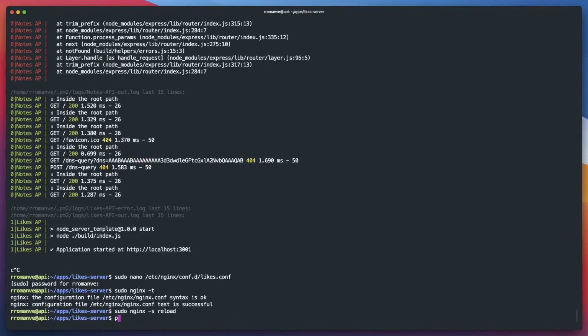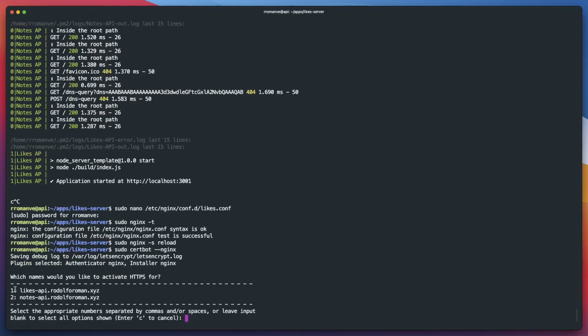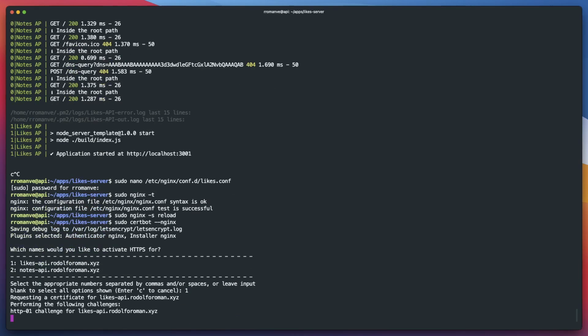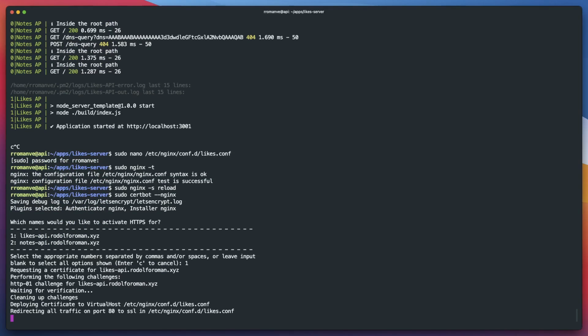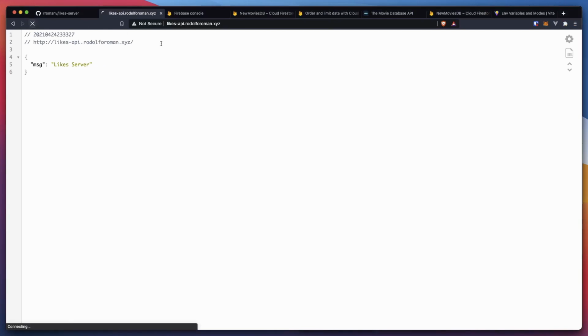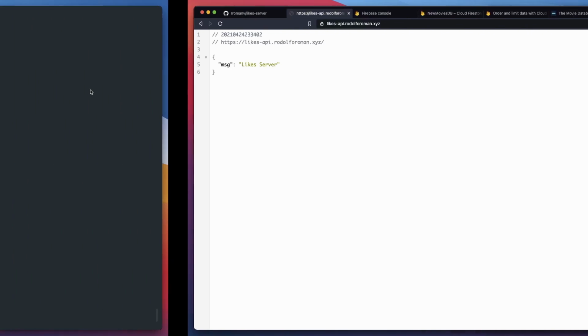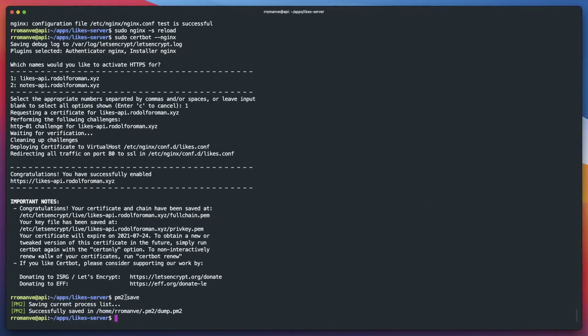Let's do now the certbot, sudo certbot --nginx, and we're going to select the first one, the likes API one, enter, and we wait for a minute. There you go. Now that we have it, we refresh this and we should be secure. Cool. Now that we have everything secure, the last step is pm2 save to save the status of the PM2 process. And that's everything for deploying the backend application.